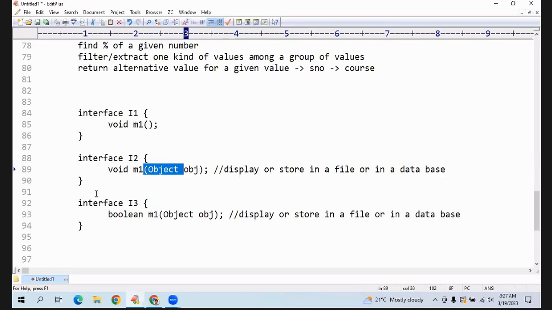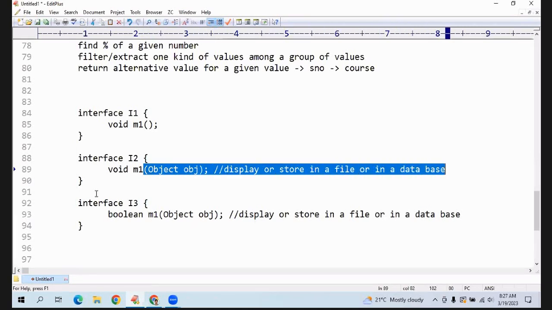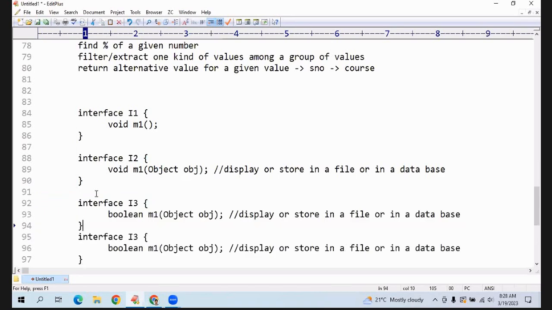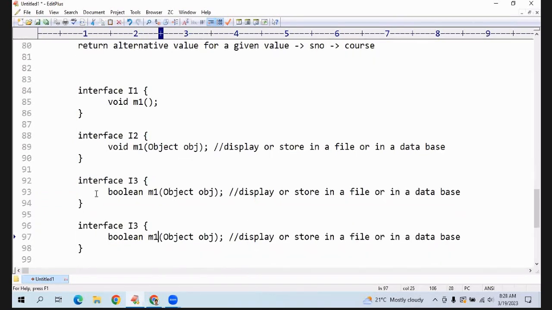Here, what operation am I doing? Displaying or storing? Okay. So here I am taking an argument and checking whether that argument is valid or not. If the given argument is valid, return true, else return false. Can I take it like this? Next, one more interface I'm taking. Take the value, do some calculation, generate a result and return that result.